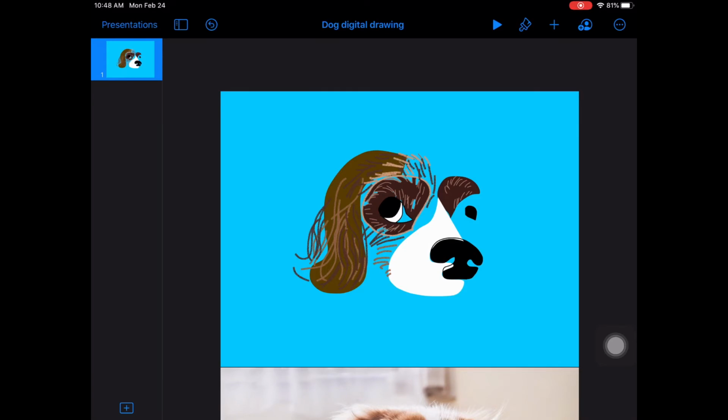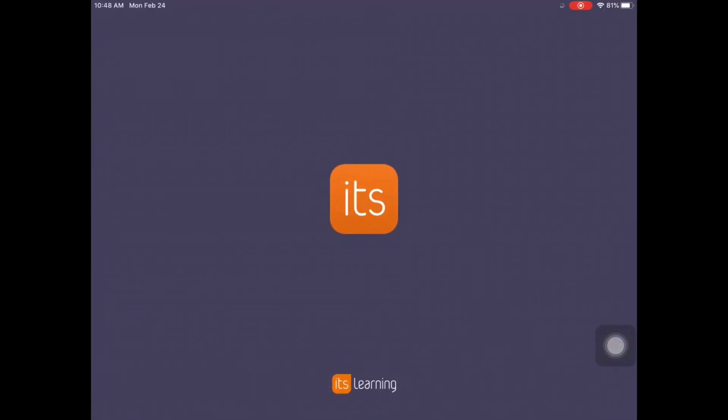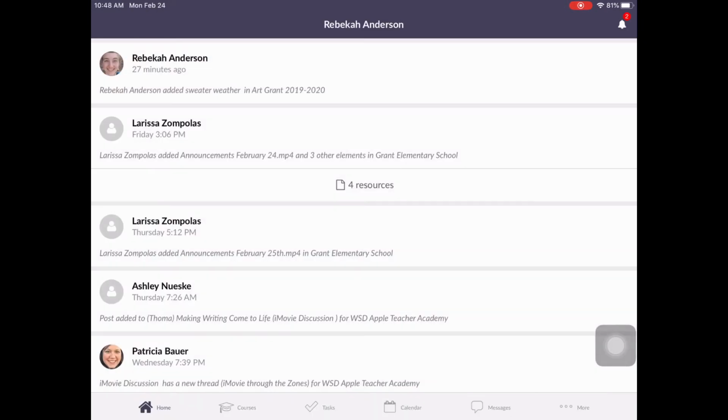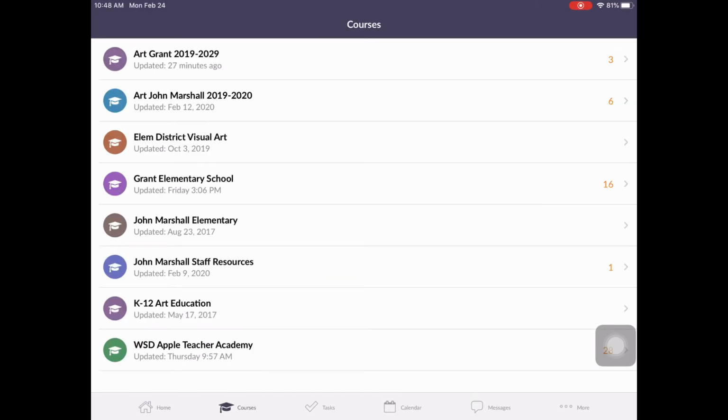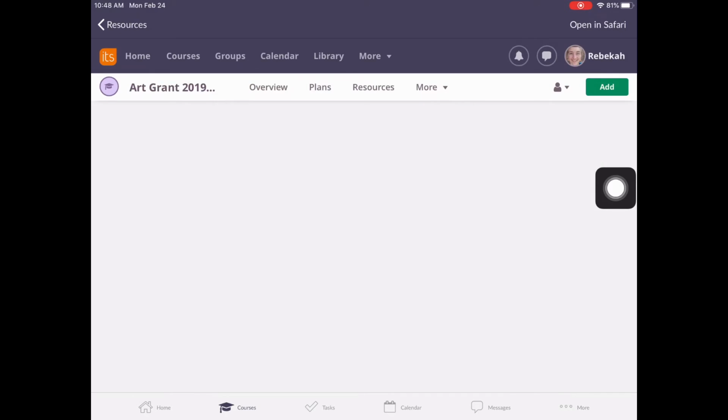Then you're going to back your way out and head over to itslearning. You might have to sign in, otherwise you're just going to go to our grant art course. So let's wait for it to load here. I'm going to click on courses down at the bottom, then I'm going to hit art grant, and yours should open up directly to the grade level numbers. You're going to hit the 3 for 3rd grade, which is that green one there. Then you're going to find yourself in our 3rd grade folder.